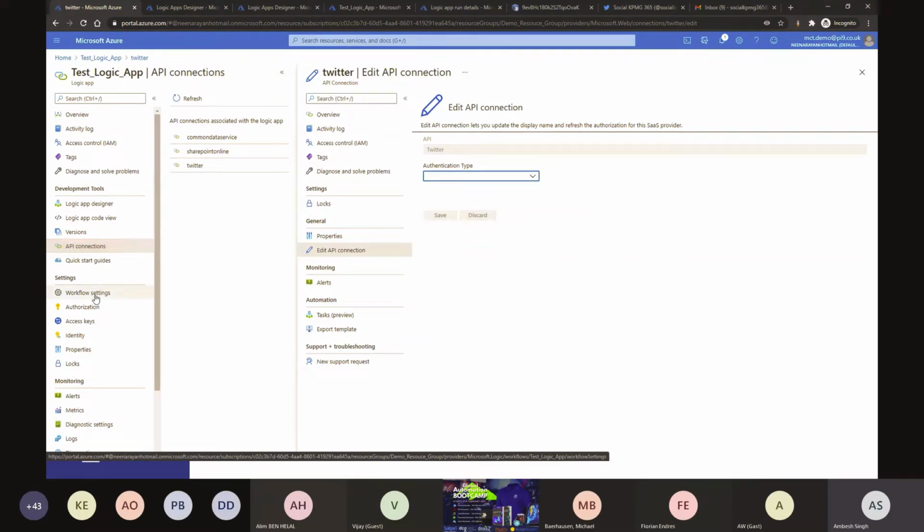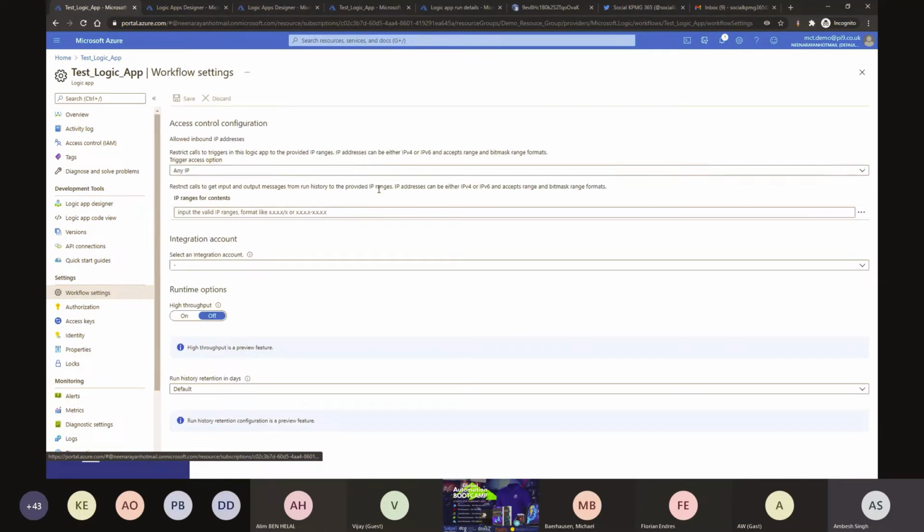And apart from that, there are a few important aspects available in the workflow settings. In the workflow settings, you could secure your logic app. I will come to this later. Then you have some out-of-the-box options, like the run options and the history retention. Then you have some security aspects here. So you could go with the access keys, identity properties, and the lock. Lock basically is like in any other Azure product. So if you don't want someone to be able to edit or delete it, you could put the locks there.